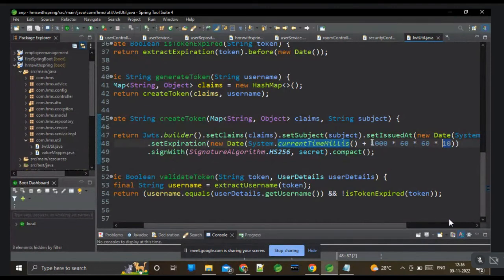Okay, so 1000 reference. Here 1000 is nothing but the milliseconds. 1000 milliseconds equal to 1 second. 60 seconds equal to 1 minute. 60 minutes equal to 1 hour. 1 hour into 10, that means 10 hours. So it is calculating for 10 hours. So this is the method.